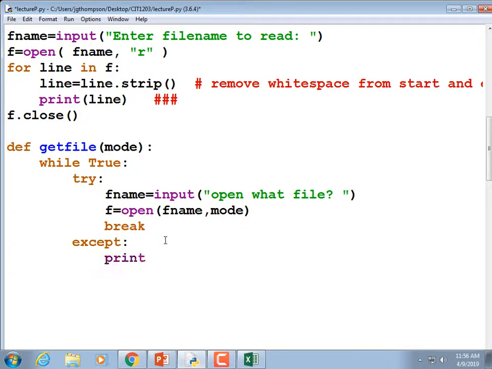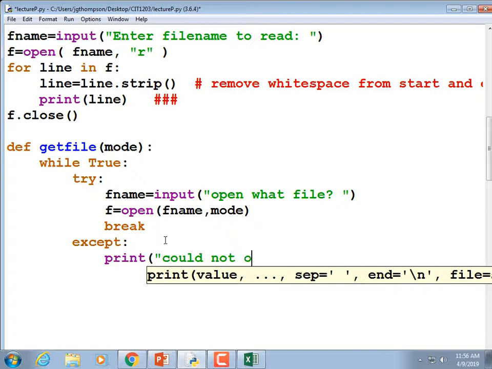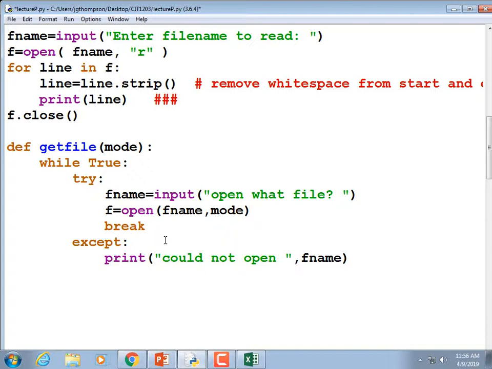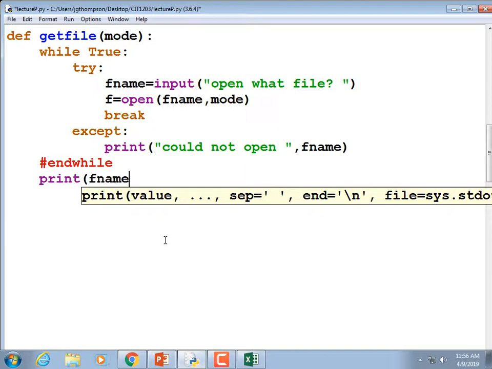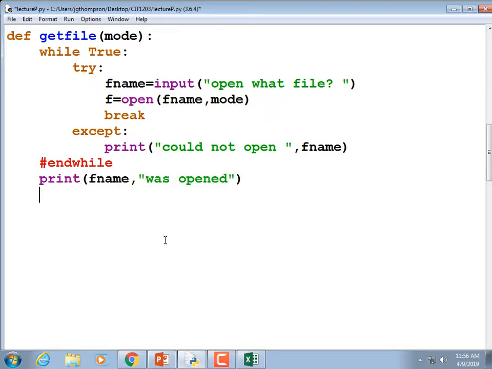We're going to print out our error message. Print("could not open ", F name). Now I want out of the while loop completely, so I'm going to back tab 2 times. Add a comment just to help myself keep track of where things are. And I'm going to print that the file was opened. Still has to be lined up. I don't know why it went there. Print(F name, " was opened"). And then we will return the file.